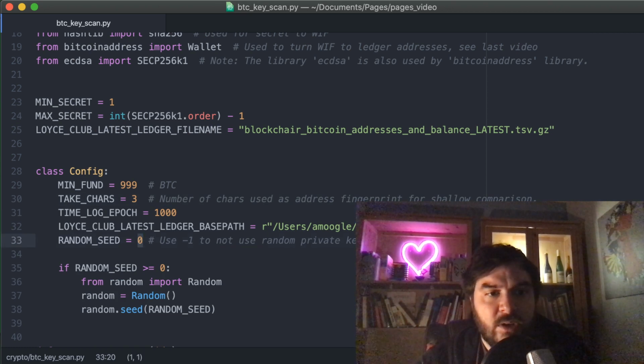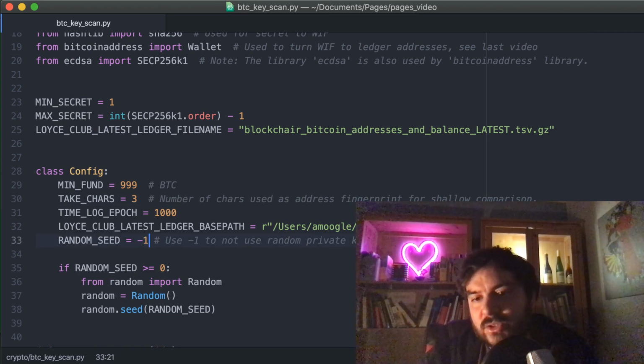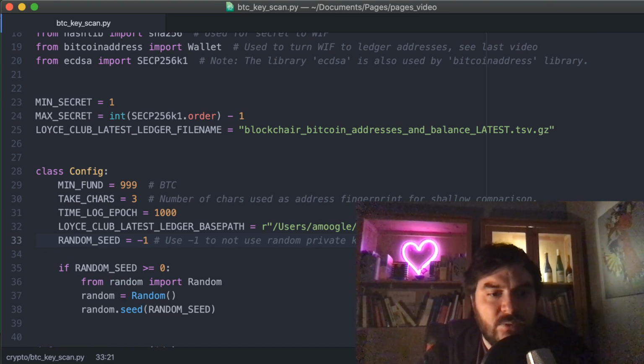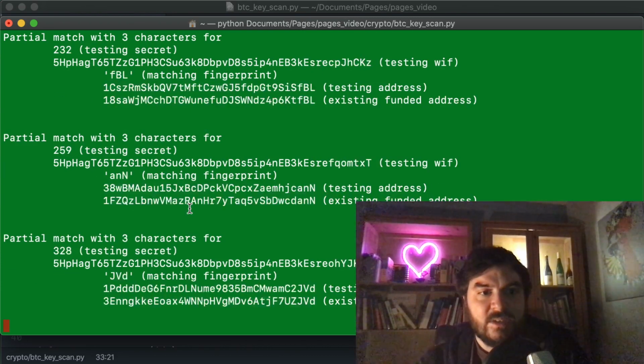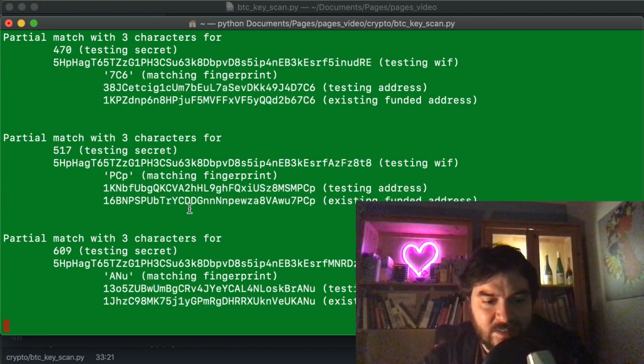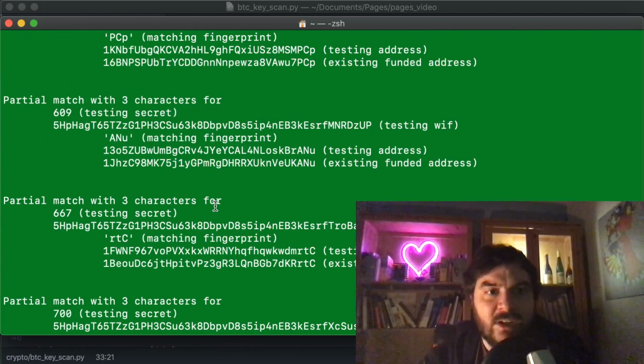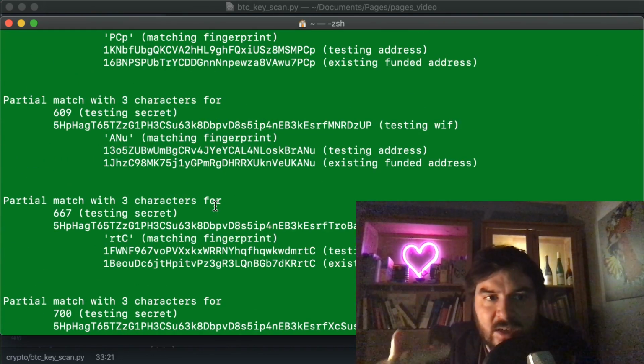If I turn the random seed off, then it will not use a random key in the script, but instead it will run through all private keys starting with 1. So 1, 2, 3, and so on and so forth. So if I do that, then we will see, right, it's already done, it had already loaded the addresses, and then it tries all to find matches.